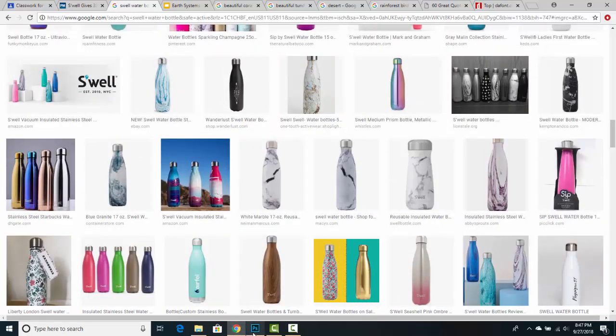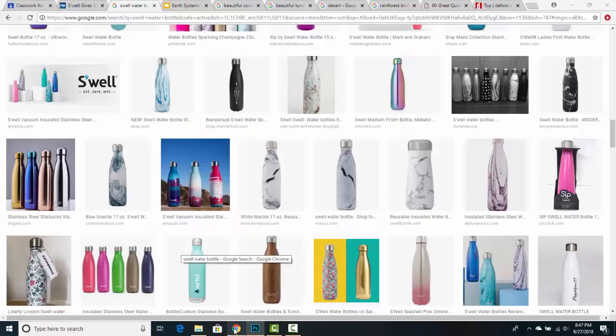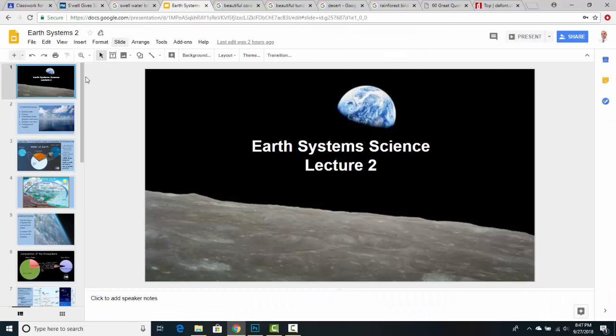So, what we're going to do today is hop into Photoshop. We're going to design our own label, integrating some of the themes of environmental science that we've discussed so far this semester. And we're going to print it up, pop it on our label, and we're going to be good to go.